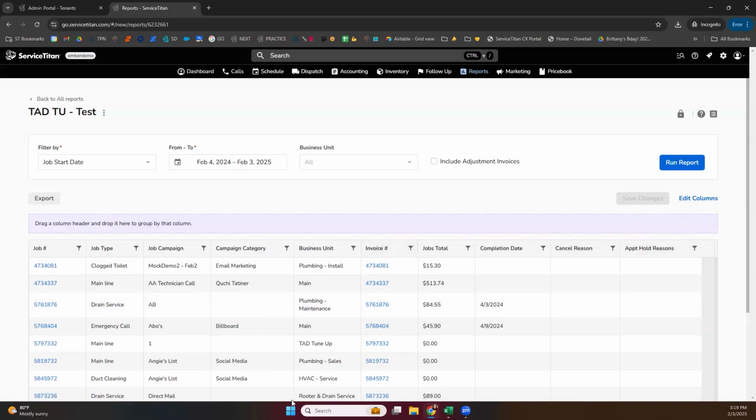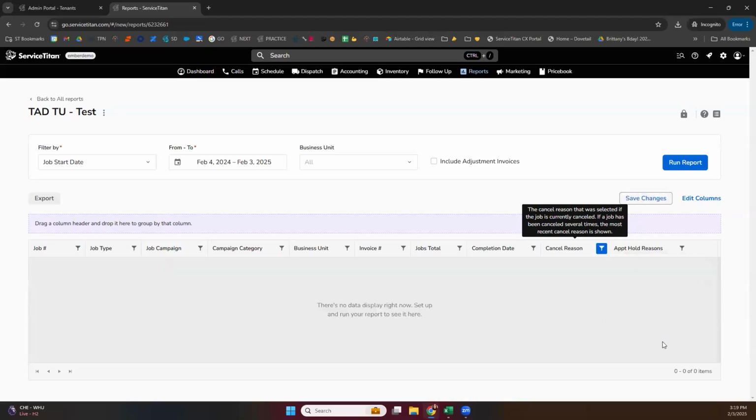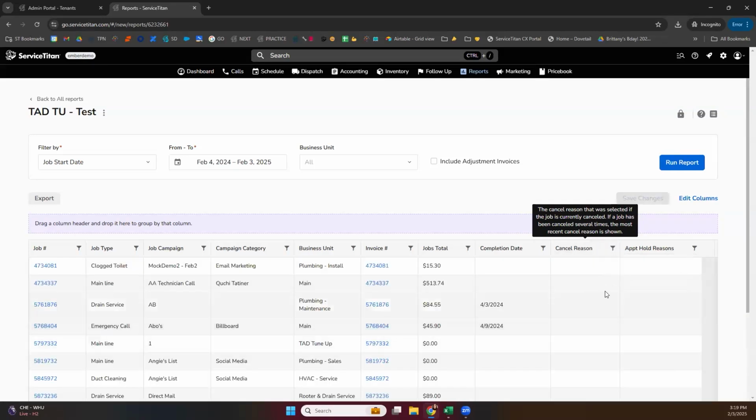Now let's say you like the way they look here, but you just want to take out all of the jobs that do not have a cancel or hold reason. So for that, we're going to click filter. We're going to do is not empty and then hit filter. Now I don't have any, so that's okay. But if you do, it's going to filter out the ones that don't have a cancel reason or a hold reason. You can do it on both.